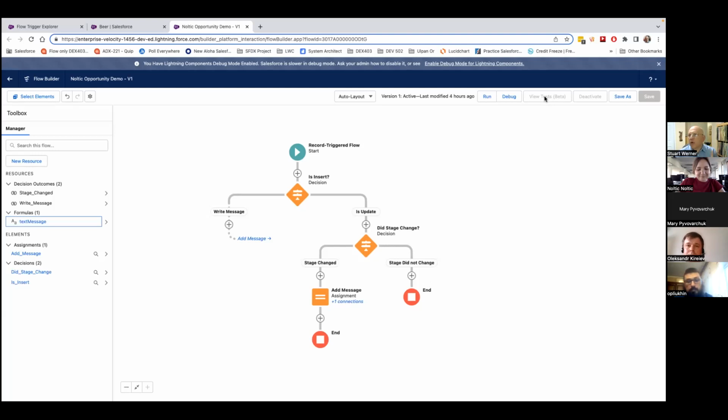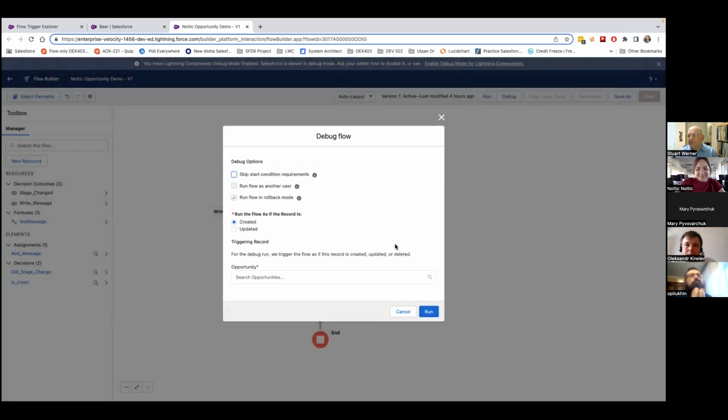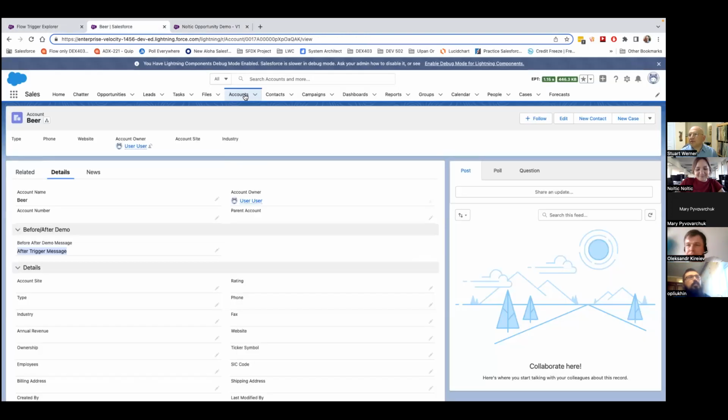So let me show you how we're going to test this. Let me click debug. Since I didn't make changes, I'm just going to debug it. Now, since this is a record trigger flow that's written on create or update, first I want to test the created path. So I have to search for an opportunity that I already came up with. And I believe, let me go to my opportunities.